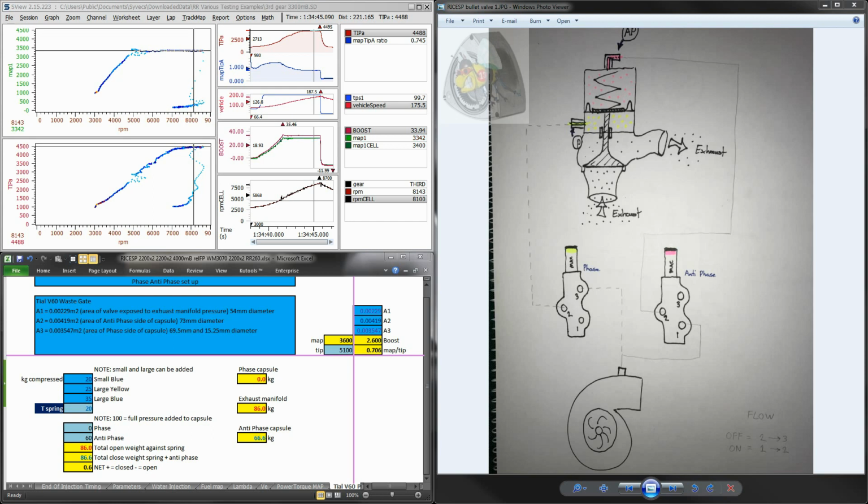I wanted to move the discussion onto the topic of boost control inside a Syvecs ECU. Now, this topic is immensely complicated. We can go down many different tangents, but I wanted to do the first video as just a general overview of one of the more advanced setup options that's available to you.